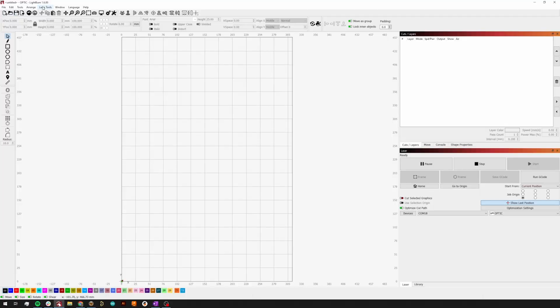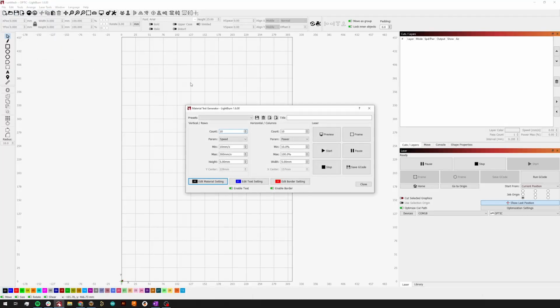I'll go ahead and open up the material test window again, and I'll select our preset that we saved, and I can verify that material position by hitting frame.